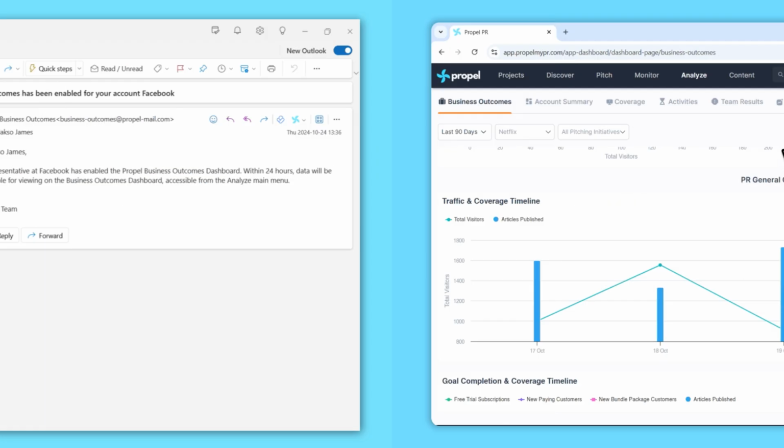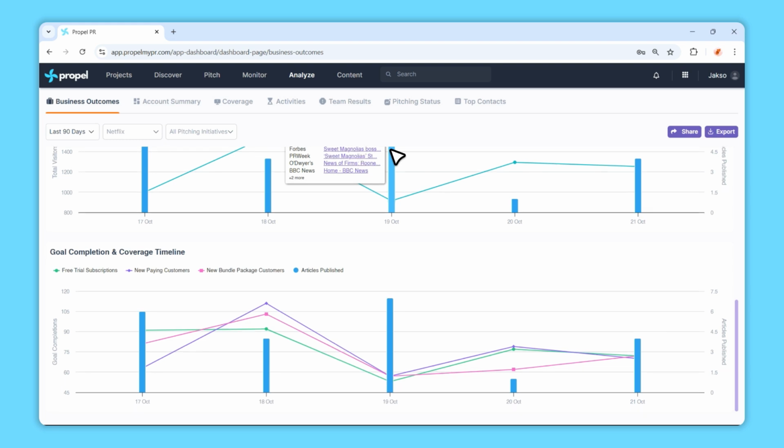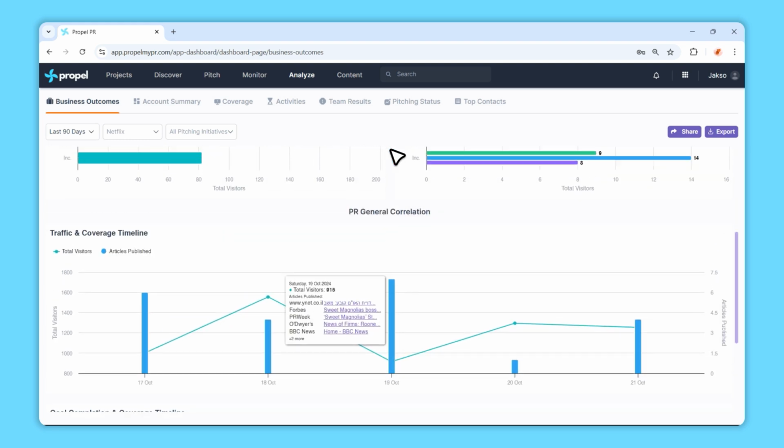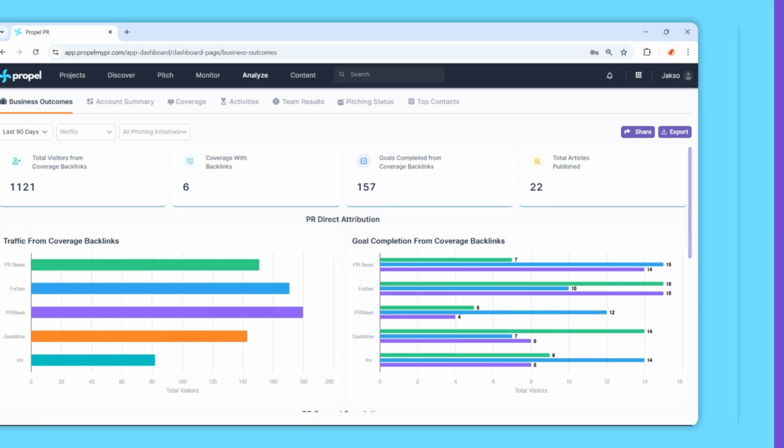And that's it. You've successfully enabled the Propel Business Outcomes dashboard. Your PR agency or department can now provide you with detailed insights on the direct business outcomes of your PR campaigns.